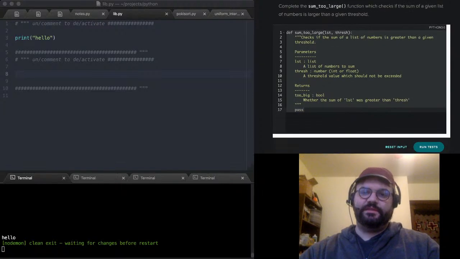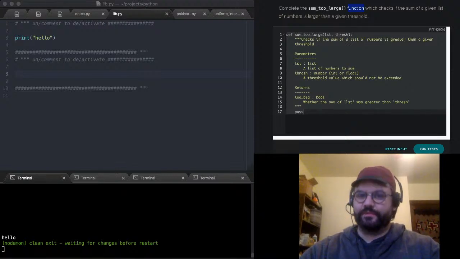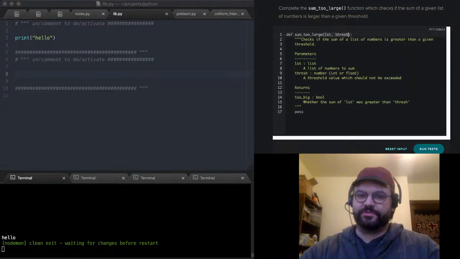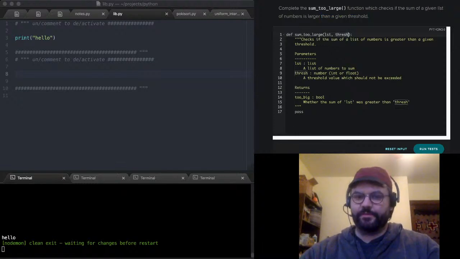Complete the sum too large function, which checks if the sum of a given list of numbers is larger than a threshold. So this function takes in a list and then some number for the threshold.